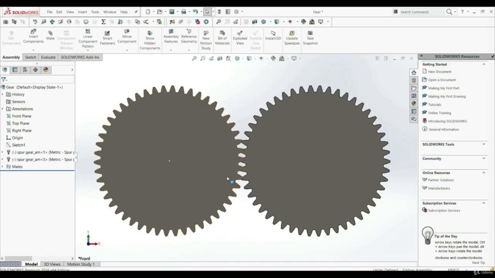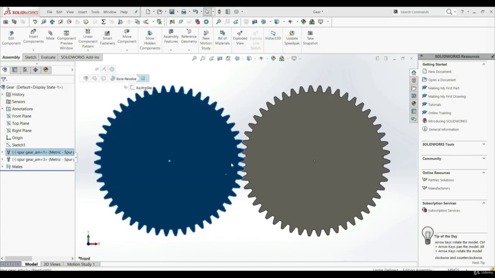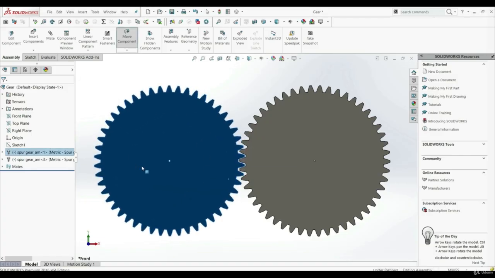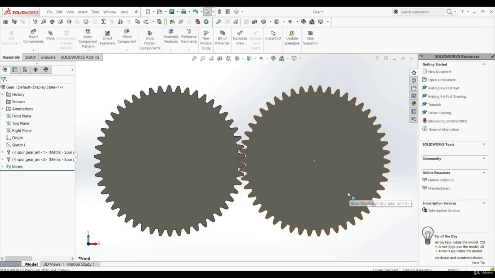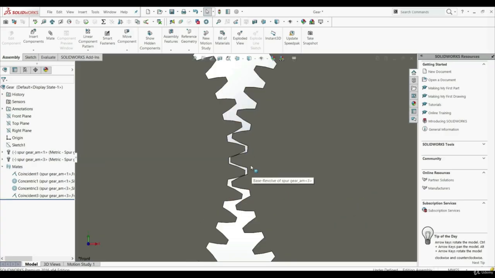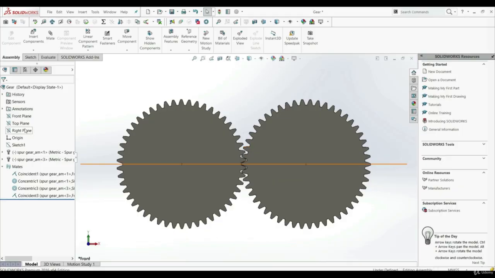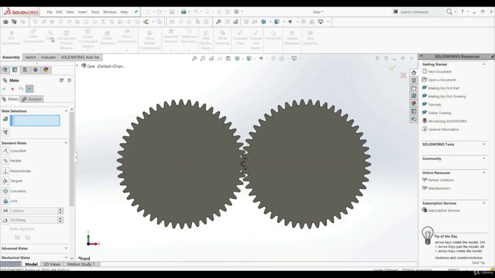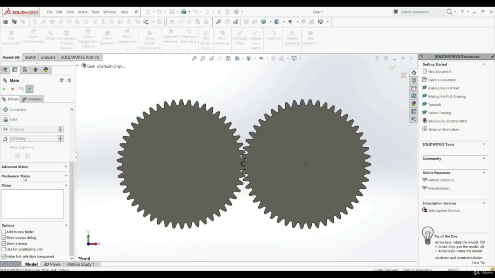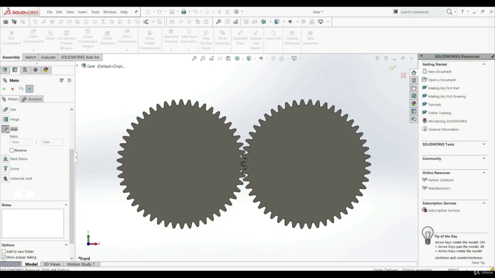So what do we want to achieve now? When we rotate this part, we want to make sure that this part will also rotate. So how can we accomplish that? First, we want to define the position here, one relative to another. Like this. This will be okay. And now we have to go to the assembly tab. Let's go to mate. Let's choose mechanical mates. Let's go to gear.